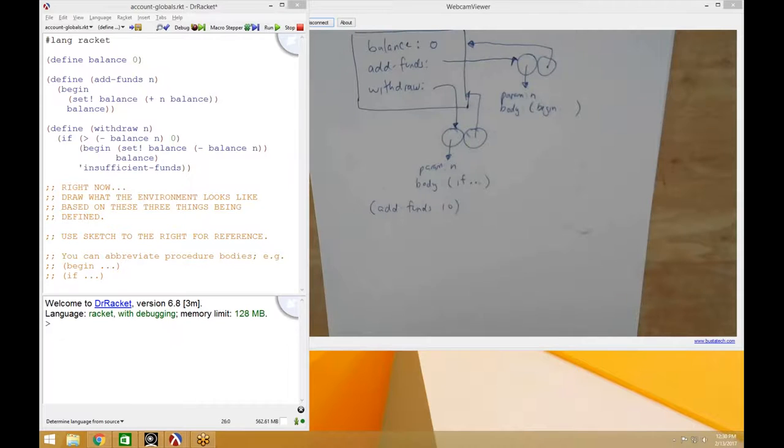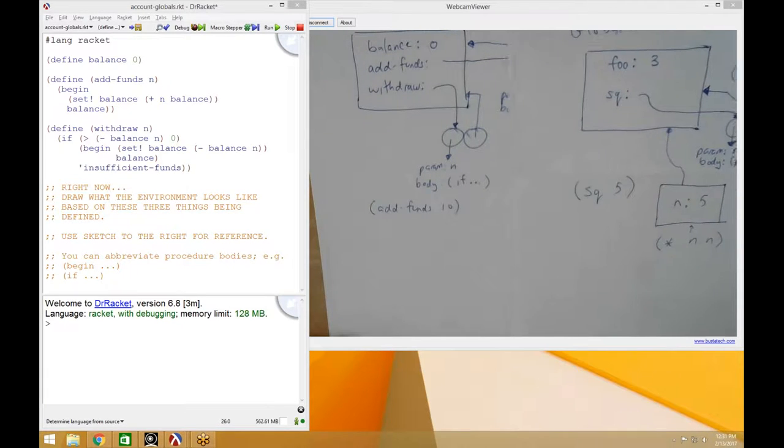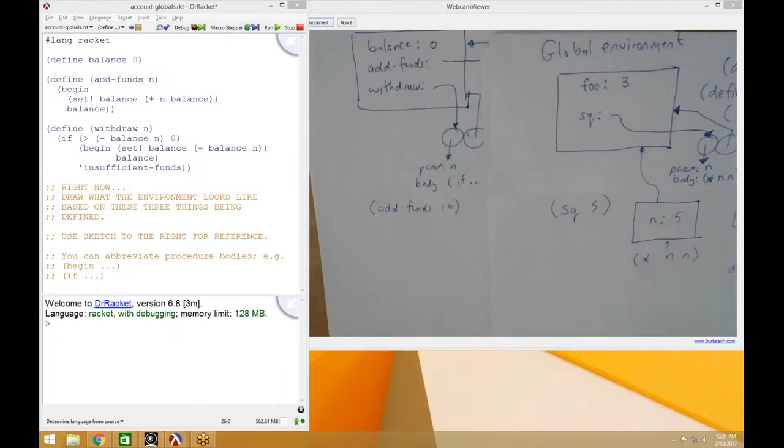So we're going to do add funds of 10. And this is the help. This is what we did before. So modify your existing drawing for evaluating that expression. We'll take like 2 minutes to do that, or something like that.